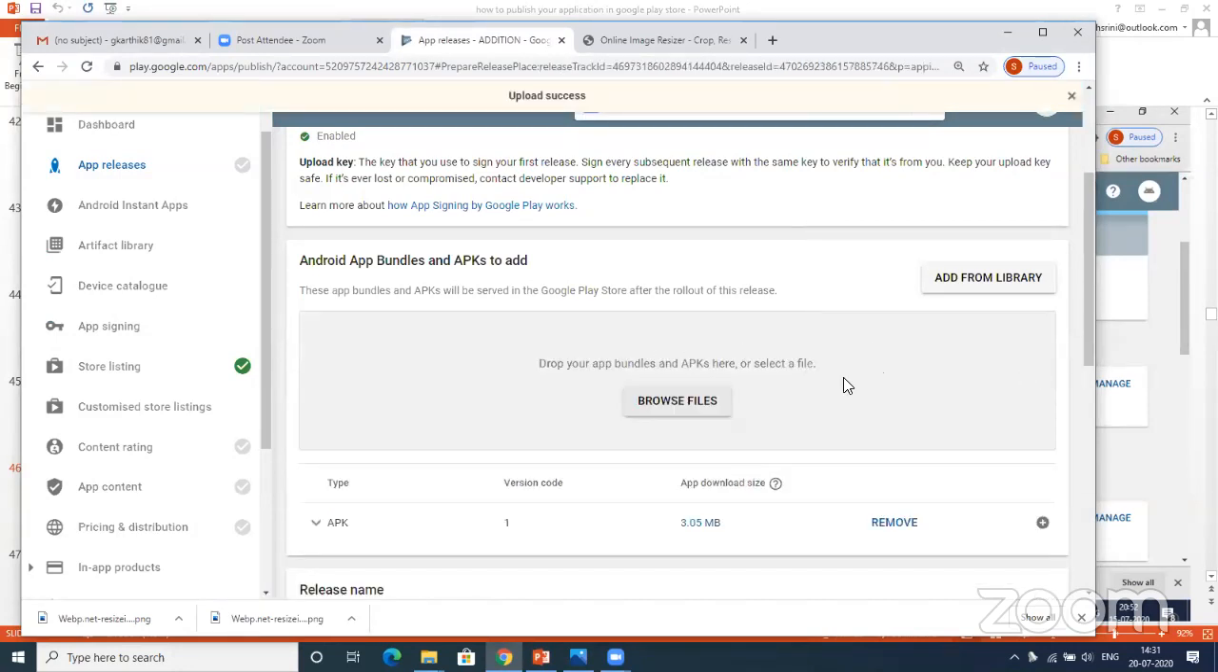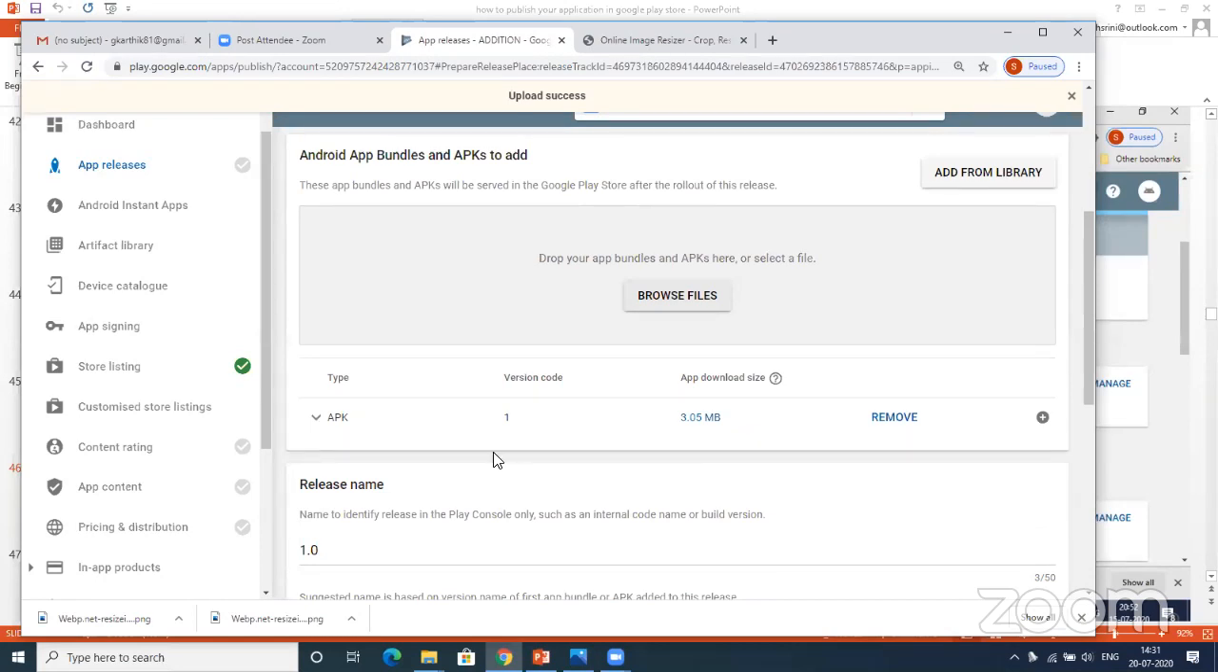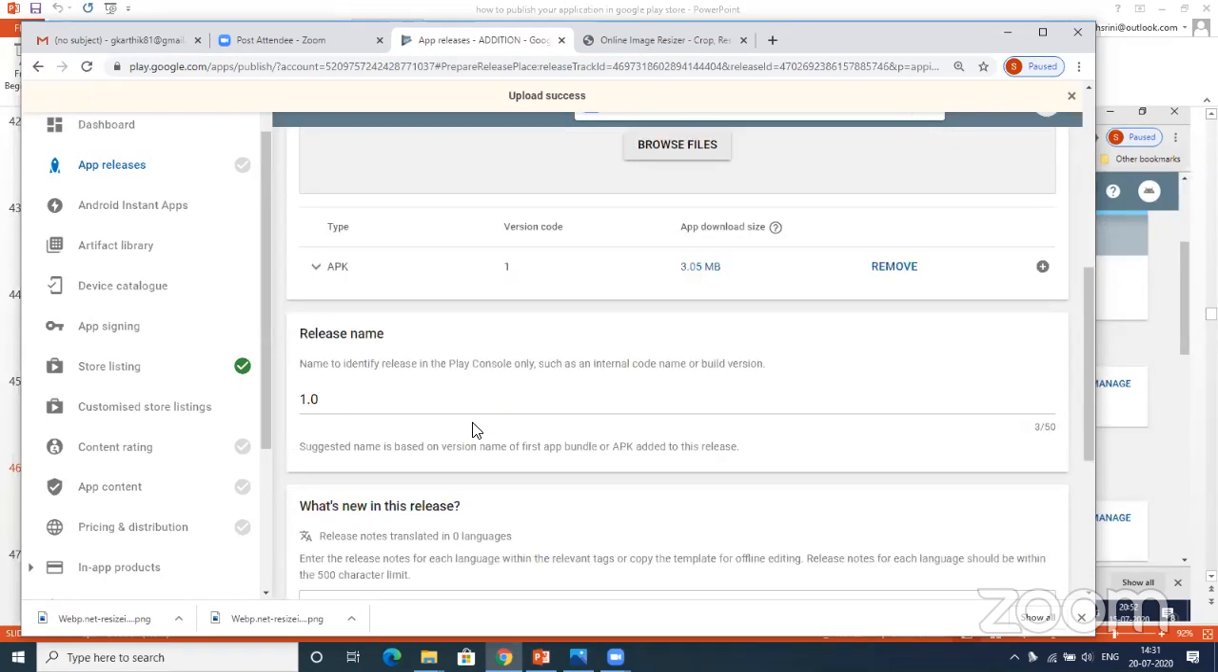Yes, the app has been uploaded successfully. You can see that version code 1, release name 1.0. This is automatically the default version name. If you are modifying this app, you can give it as 2.0, 3.0. Likewise, you can change the version release name here.